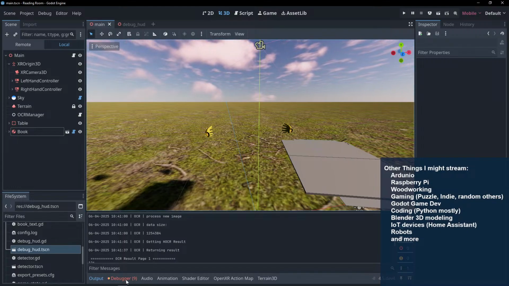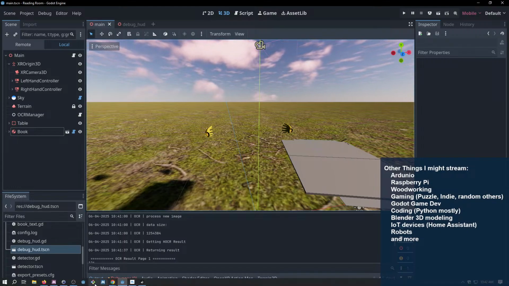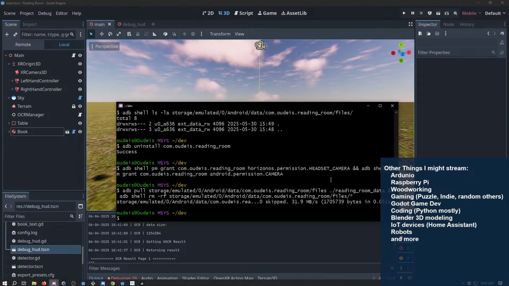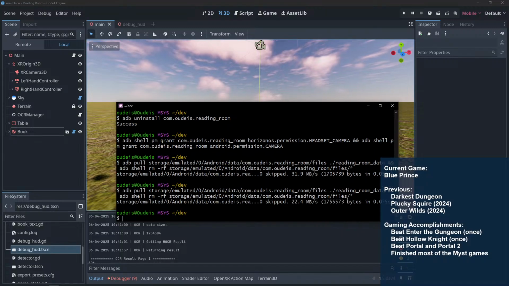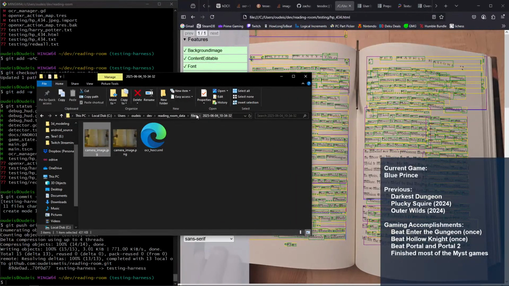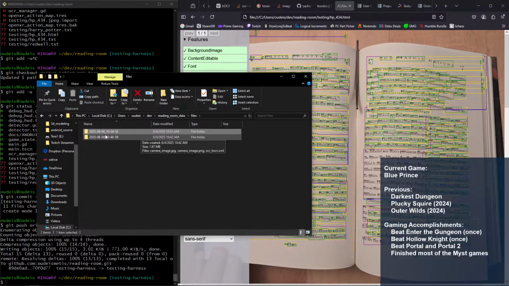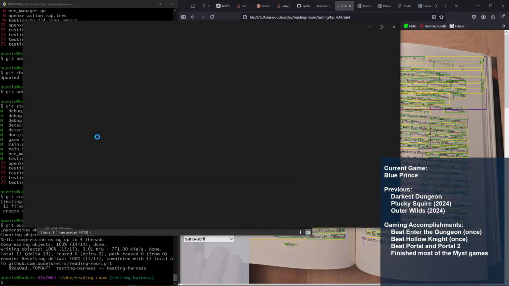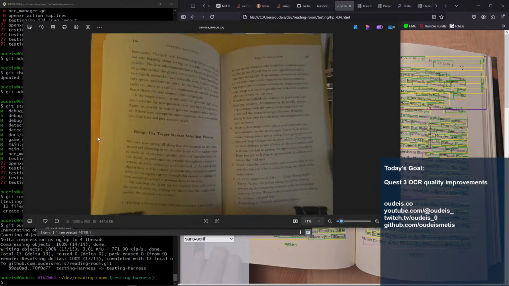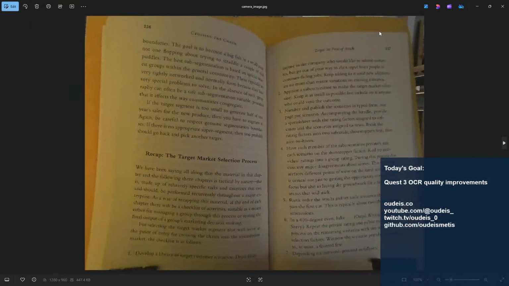Okay, let's pull it off. Yeah, see, this is blocking my view. I need a bigger desk. And then if we go up a couple directories, there we go. So this is what the MetaQuest pass-through camera sees in the book. Man, that just feels pretty terrible.